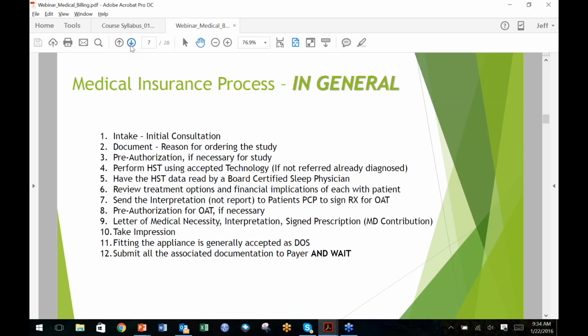Now, one of the things that's really important is to understand what data service is. In the medical field, they just want a data service. From a clinical perspective, the data service for oral appliance therapy occurs over a long period of time. So what you want to do is just make sure that the date that you fit your patient with an oral appliance is the day that is considered by most payers the data service.